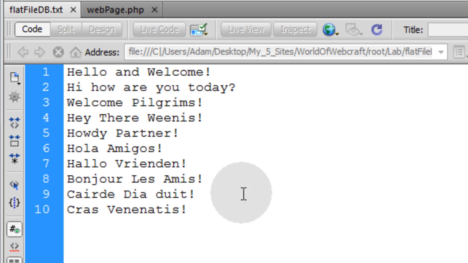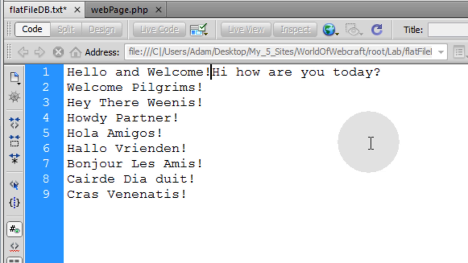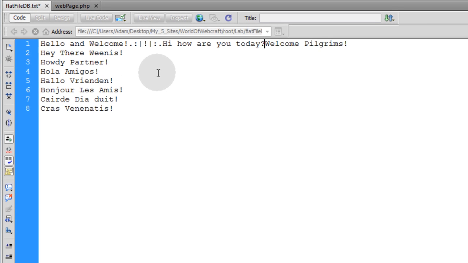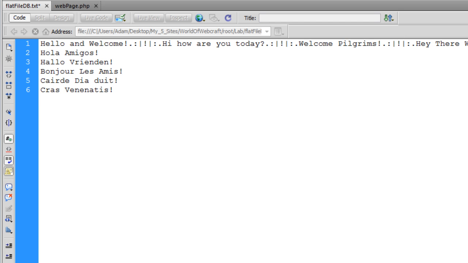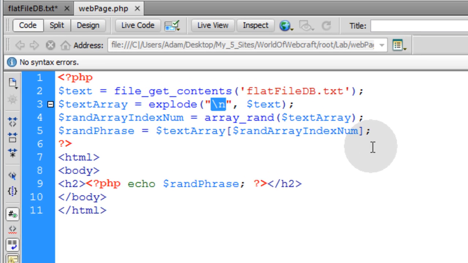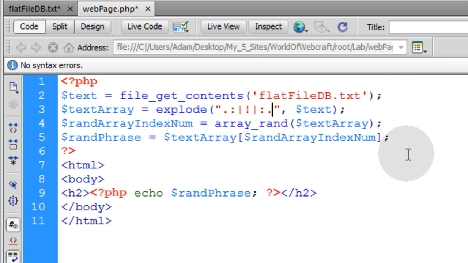That's how you can use flat file databases. And if you don't want to use the \n as a delimiter, you can use something creative that's your own, like you can use :: bar, exclamation, bar, colon, dot. And anywhere in the text that this sequence of characters is found, that's where you delimit. So you can actually save some white space within your flat file database by going like this. Delimit everything by this sequence of characters rather than your \n. So within webpage.php, instead of \n, you would explode by that sequence of characters.